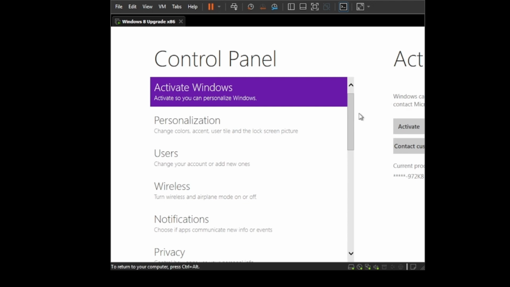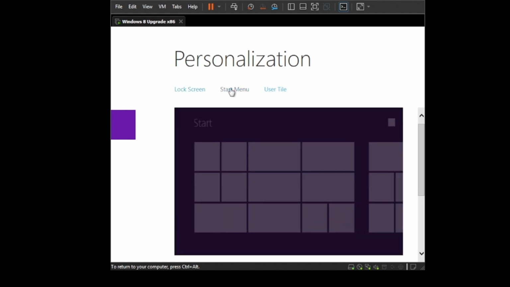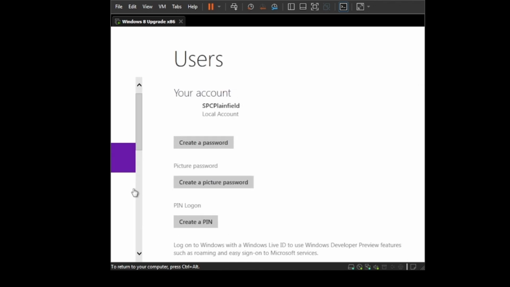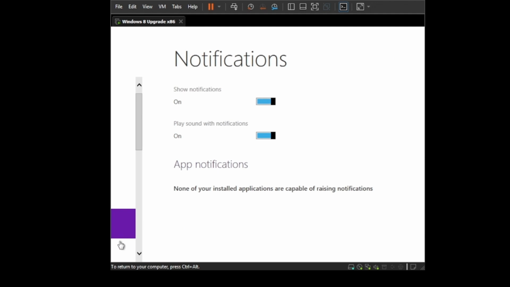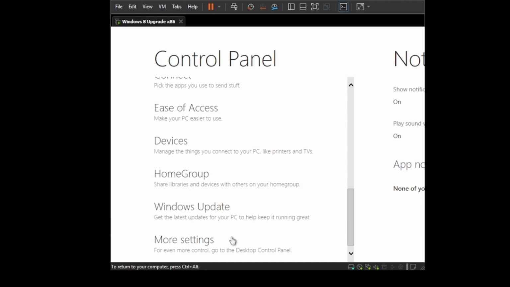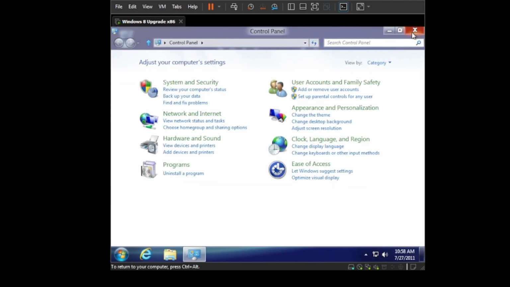And this is where you get your activation details, and this is where you can change the lock screen background, the start screen, and the user tile. And then this is where you change your users, the network notifications. It's looking pretty close to being final at this point. And then, of course, you can still open the classic control panel from there.